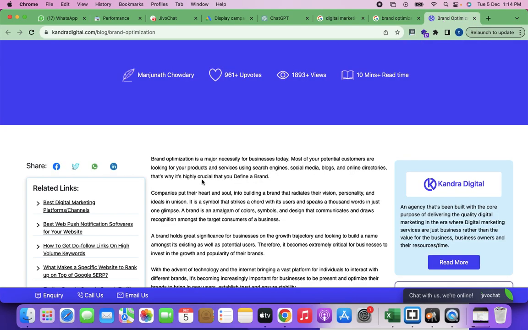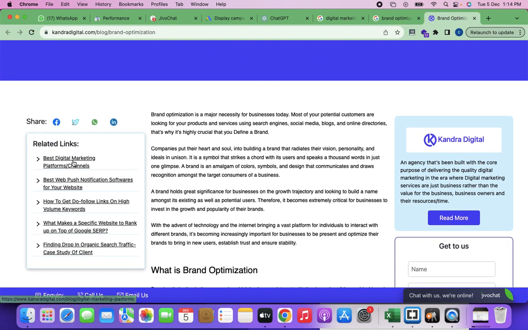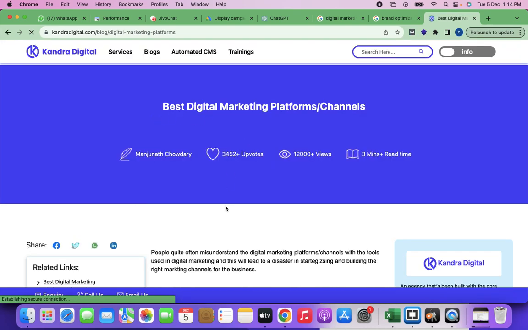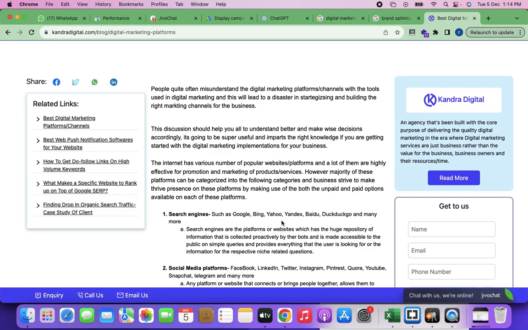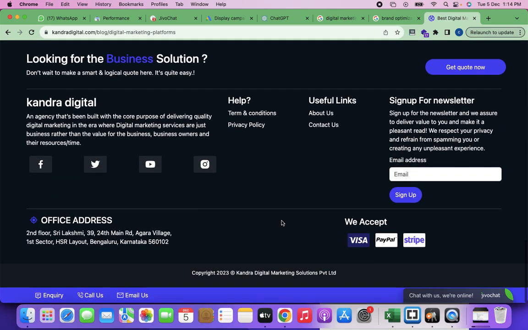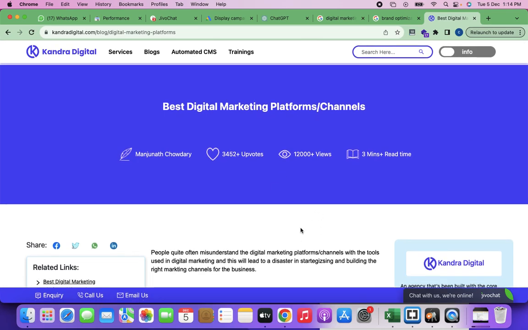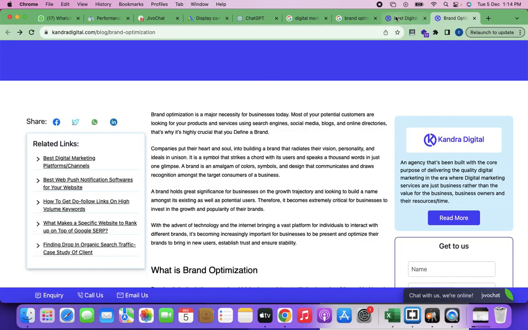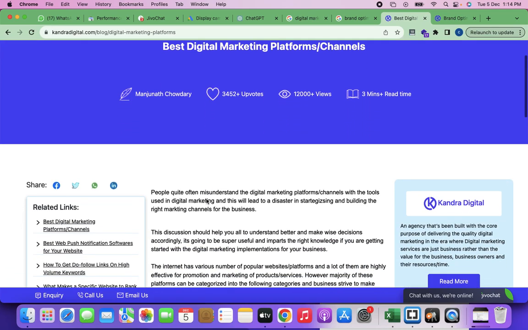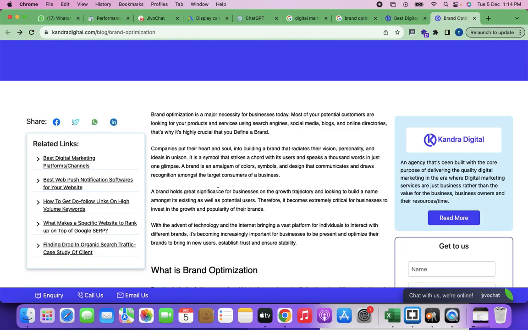On the same website, I'll go to another article, best digital marketing platforms or channels. Since my target keyword is only brand optimization and there is no brand optimization in this article, the ad won't be shown on this article. On the same website, the ad will be shown on this article, but not on this web page. Why? Because the keyword targeted tells it that if the blog post or the web page contains brand optimization, then only show the ads on those web pages.